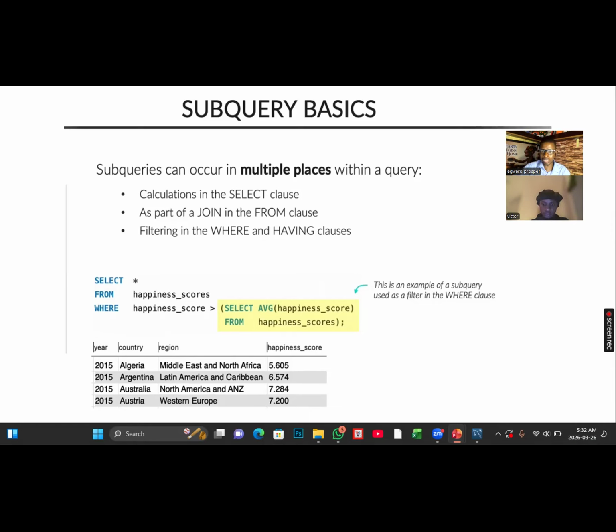So just for you to understand the syntax, this is an example of a subquery used as a filter in the WHERE clause, right?